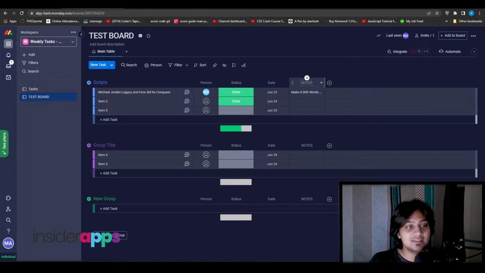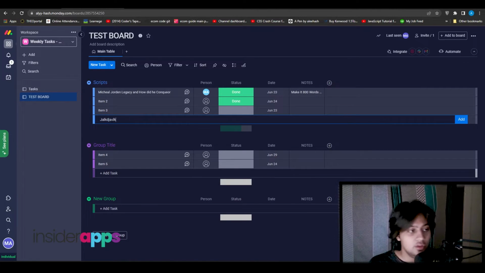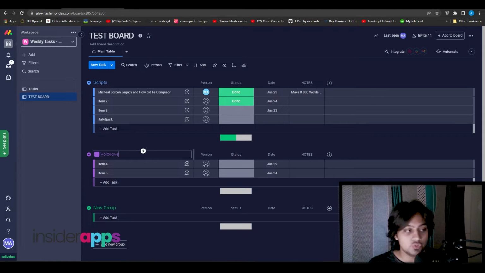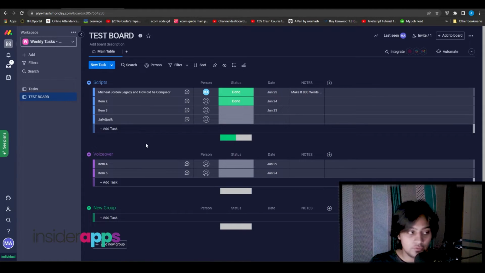So that is how you guys can add in various columns. You can also add in multiple tasks by simply typing in the task name over here. You guys can type in whatever, and by simply pressing enter, and then it's gonna be added. And again, you guys can add in more notes from over here as well. You guys can assign people and also be updated for the task. So the first group is gonna be scripts. The second group can be a voiceover. So you guys can repeat the same process over, and then you guys have a pretty automated system.